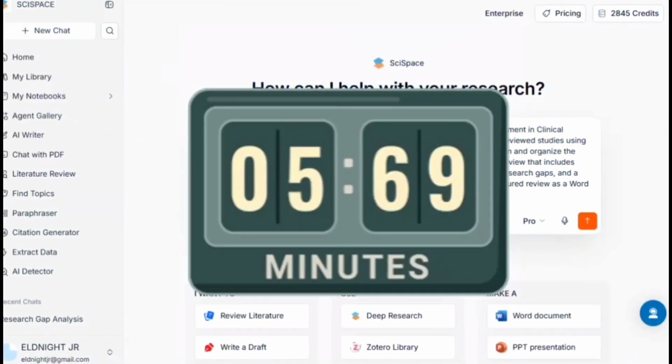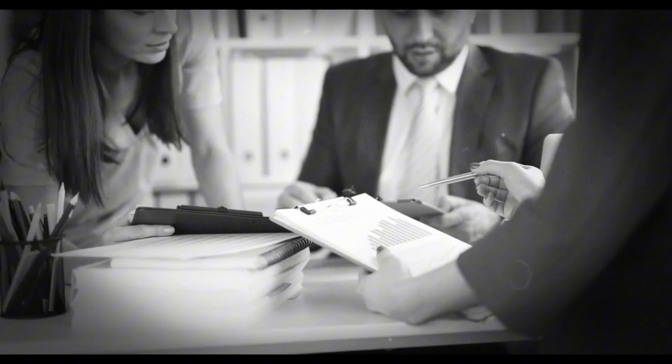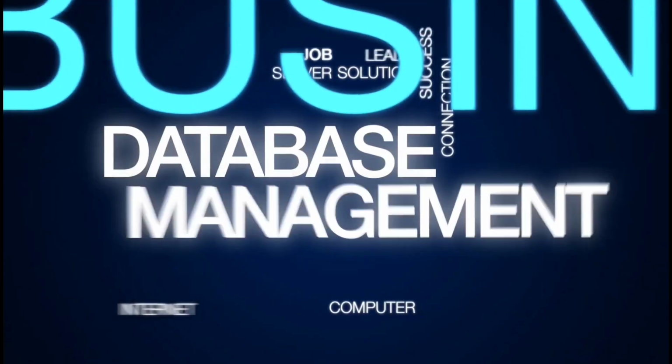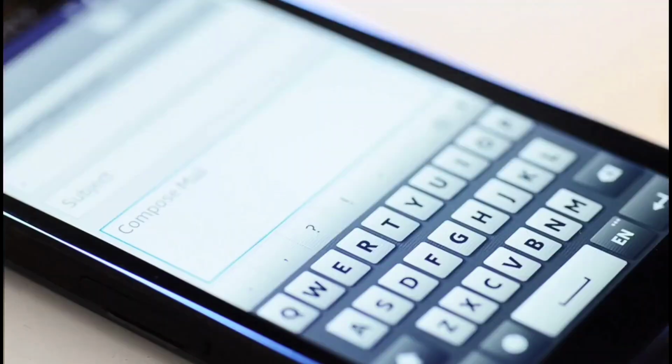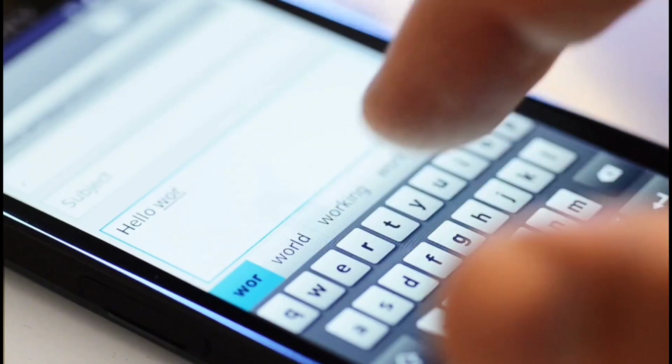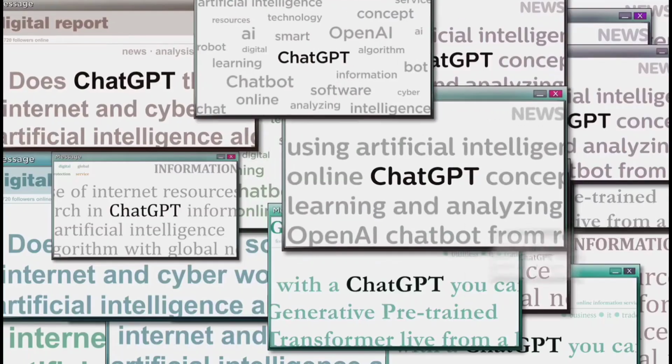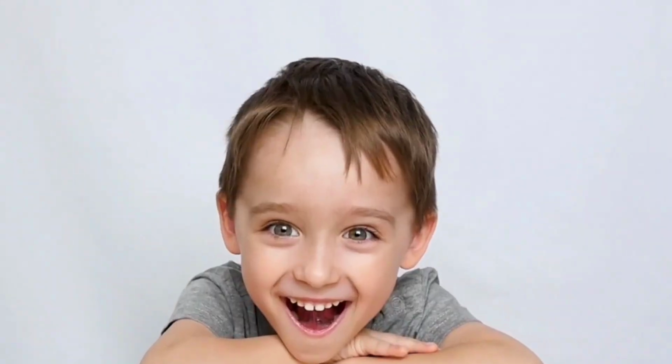Literature reviews are one of the most time-consuming parts of academic research. Most researchers spend hours searching databases, screening papers, and organizing findings before they even begin writing. And while tools like ChatGPT can help summarize papers, they don't actually conduct a systematic literature review.